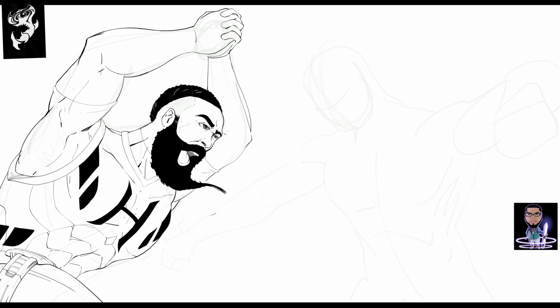Afterwards, I got some people's opinions. I asked them who they thought was in this illustration. They actually named the two people for me perfectly. Oh, that's James Harden. Oh, that's LeBron James. So I knew I was on the right path, but now I had to bring it home.